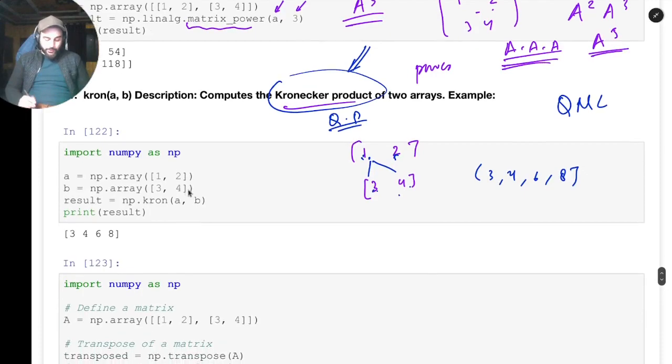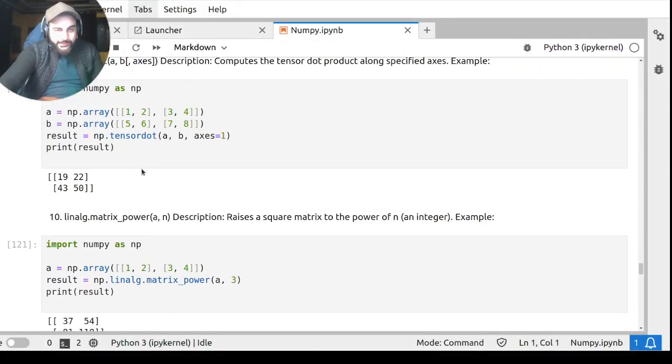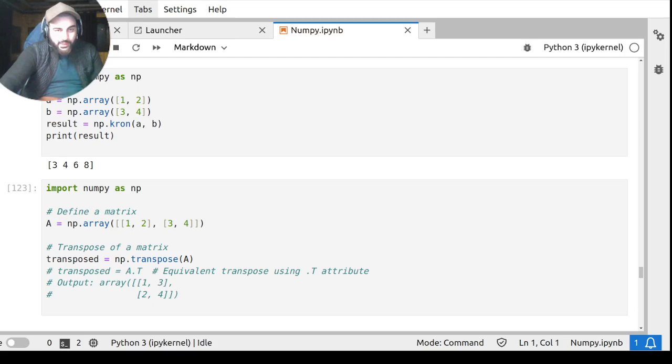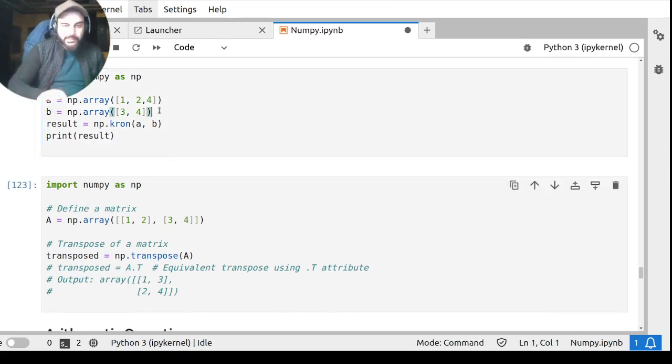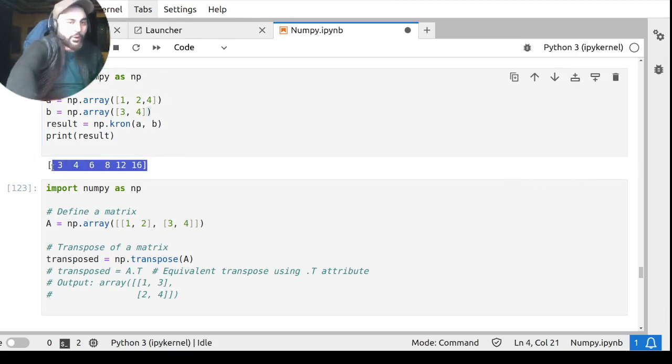Okay, let me give you an example. So what should be the output if I go to the coding window and tell you, let's suppose, Kronecker's product of 1, 2, 4 and 3, comma 4? What should be the answer? Quick. Umar, are you there? 3, 4, 6, 8, 12, 14. Let's check it. Let's just run the cell. As clearly you can see here, I hope this product is also clear.